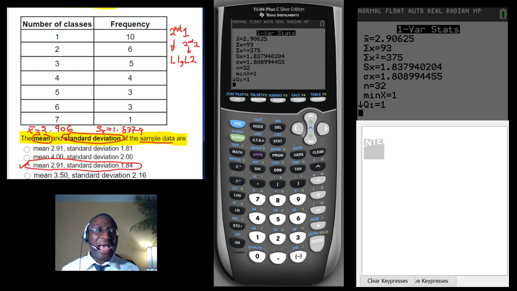So that is how you can use the TI-84 to find the mean and the standard deviation of a simple frequency distribution.